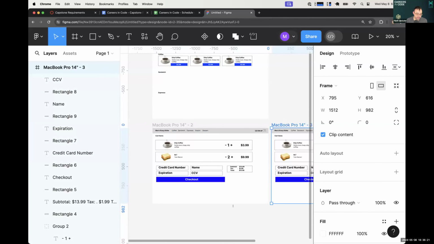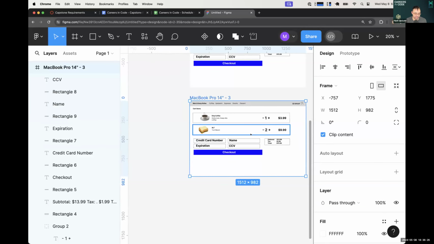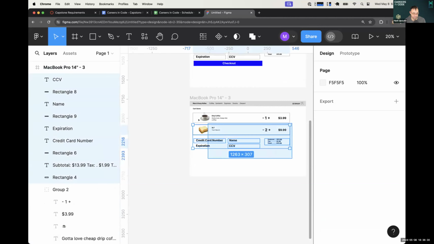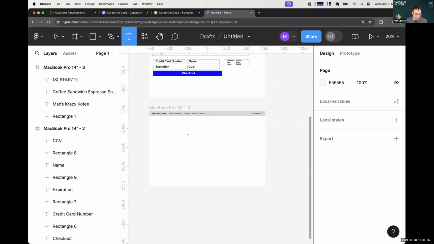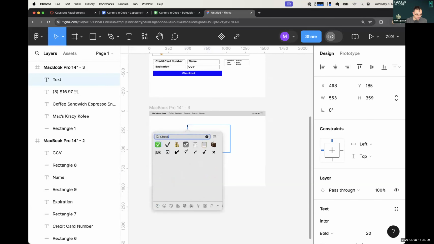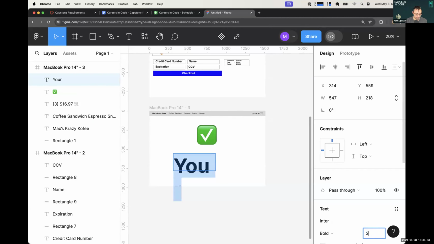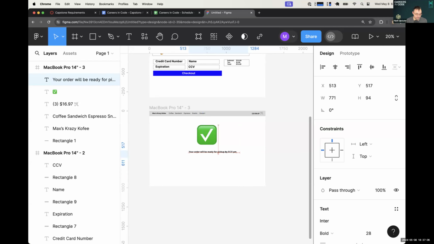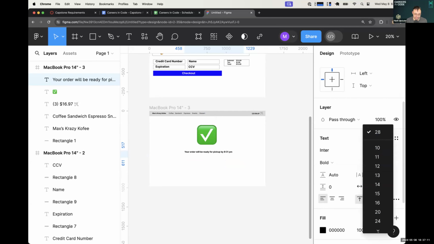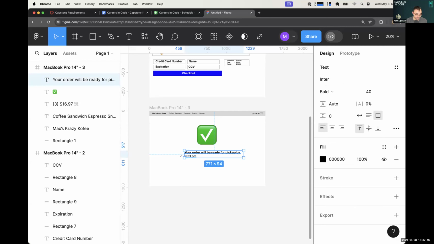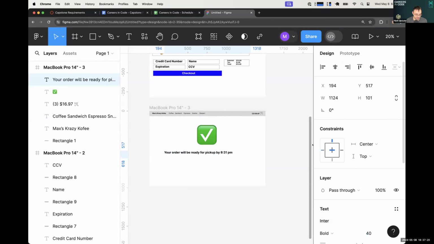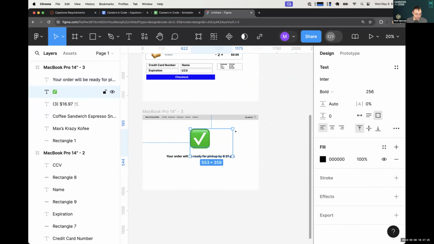Copy this whole thing. I will move this down to here. I'm going to clear out all of these areas. I will throw one final text screen in here with a giant green check. And then some text of your order will be ready for pickup by 8:31 p.m. And we roughly center that, go a little bit bigger on the text. And we can center that. And we are off to the races.